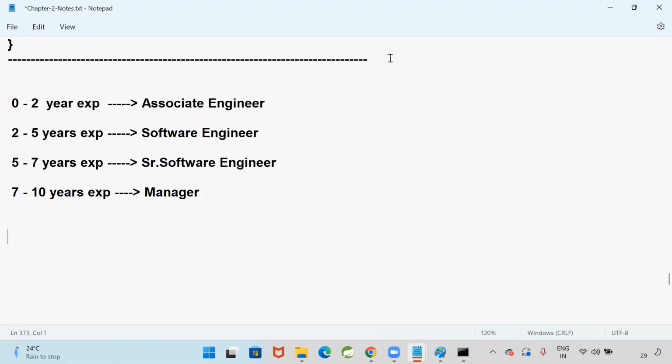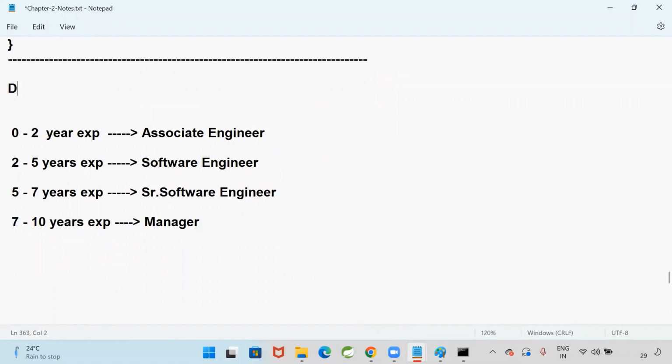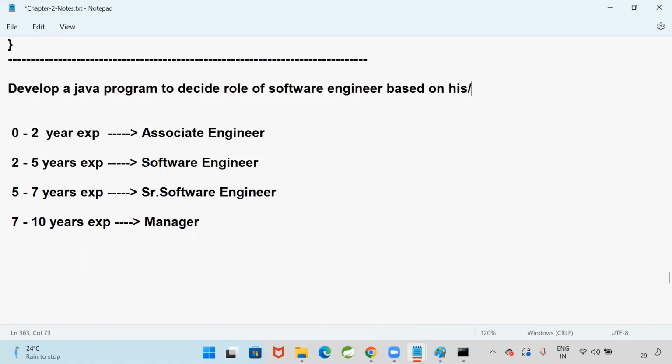Now I want you people to write a program to decide the role based on the experience. Understand my point? Yes. Read the requirement. Develop a Java program to decide the role of a software engineer based on his or her experience.